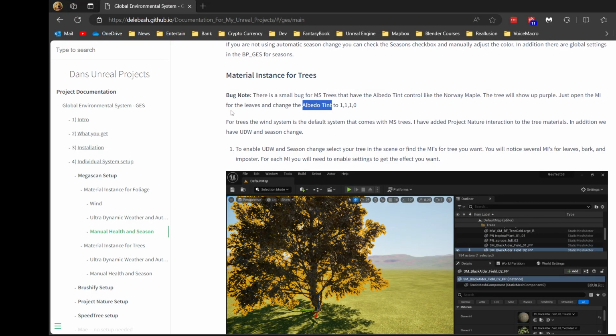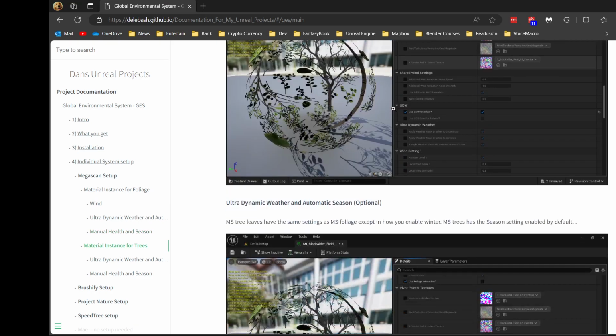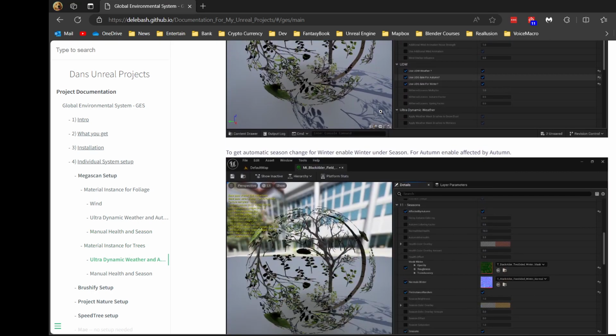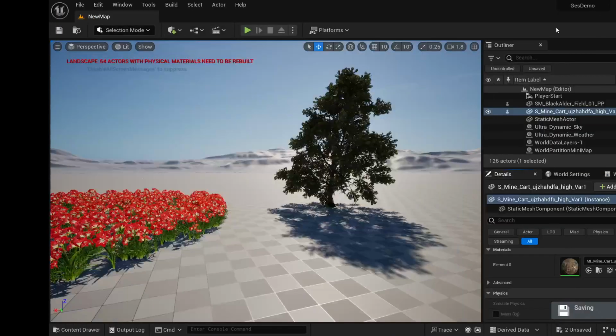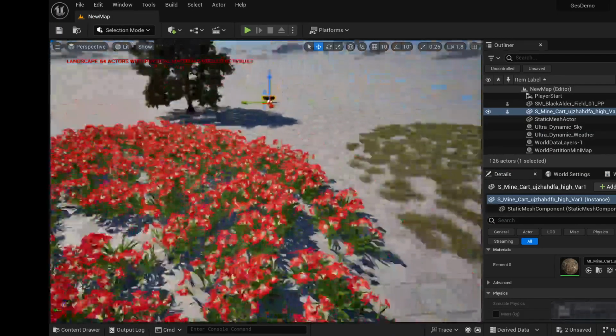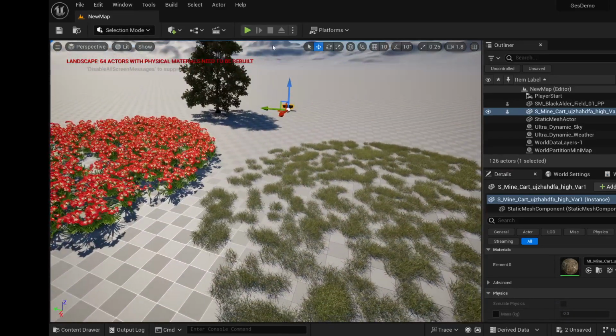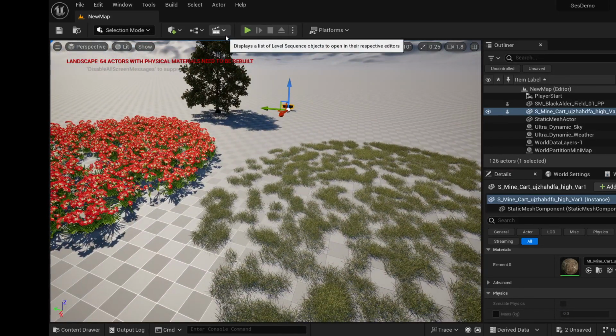So we've gone through and set up our material instance for our trees and automatic season. Okay, and we've set up the imposter and the bark and the manual health and seasons, and again, it's the same as the foliage. Okay, so we're all done setting up Megascans. Now, I like to have a little test level blueprint. This is so that I can easily change the weather settings for testing ultra dynamic weather.